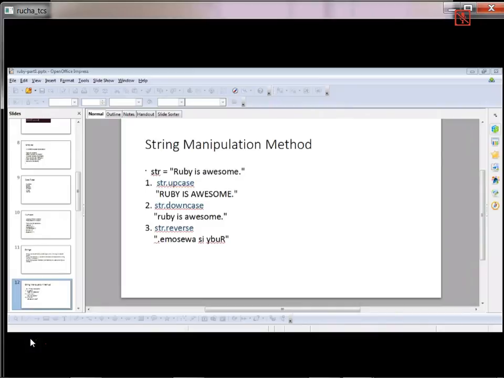Now, if we want to push a value into an array, we use the less than operator or the push method. So we have ARR with 3 values, 1, 2, 3. I want to add an additional value of 4. What do I do? ARR dot push of 4, or I can write ARR less than 4. We'll see an example.